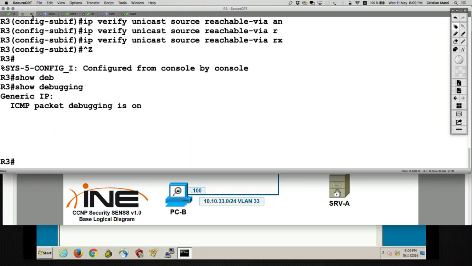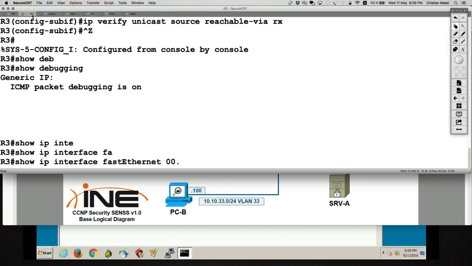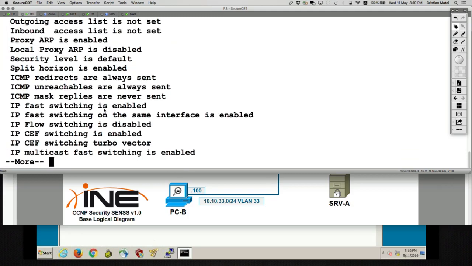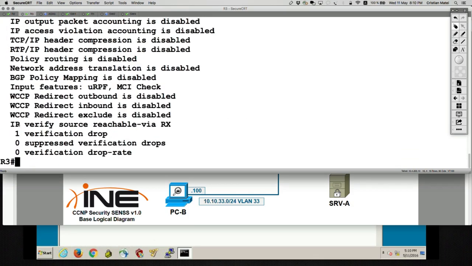If you go on 3 now and say show IP interface, that interface of FA0031 where URPF is enabled, you're going to see here at the bottom that I have URPF enabled in strict mode, and 1 packet has failed the URPF check as expected.